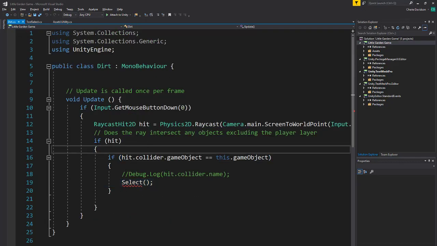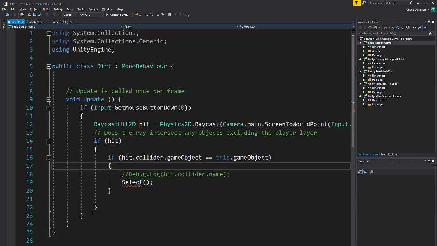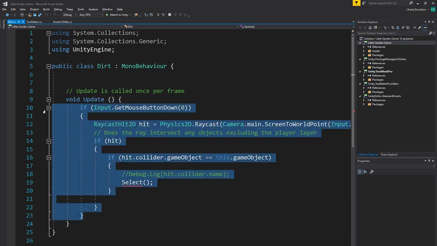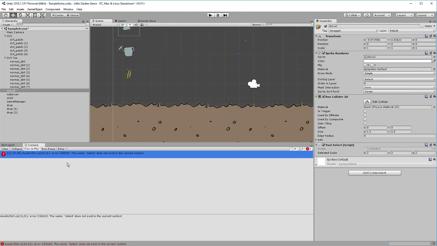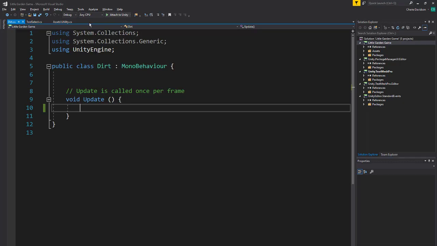Maybe that error is going, no, it's my bad. Oh, because Dirt has the same code. Okay, right, never mind. So that should then compile. Beautiful.